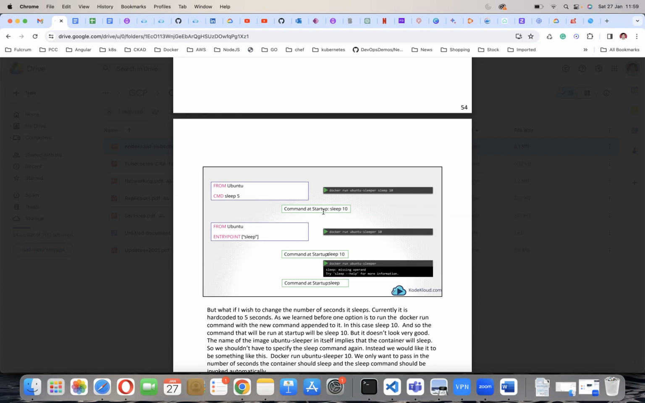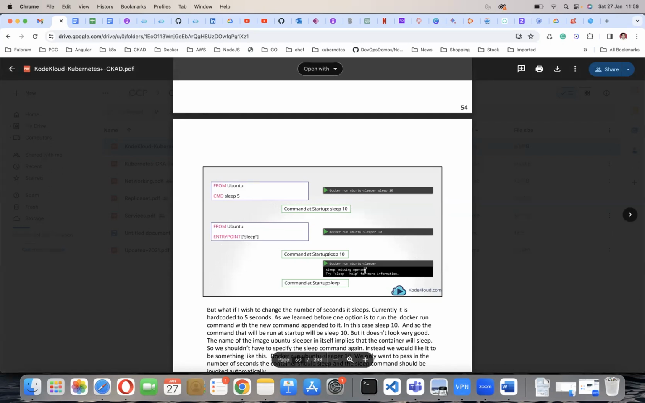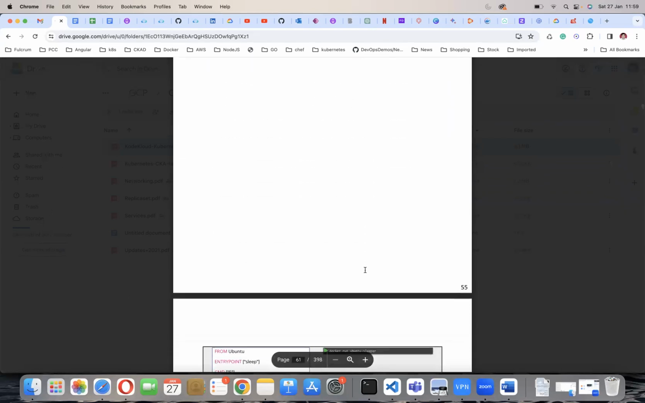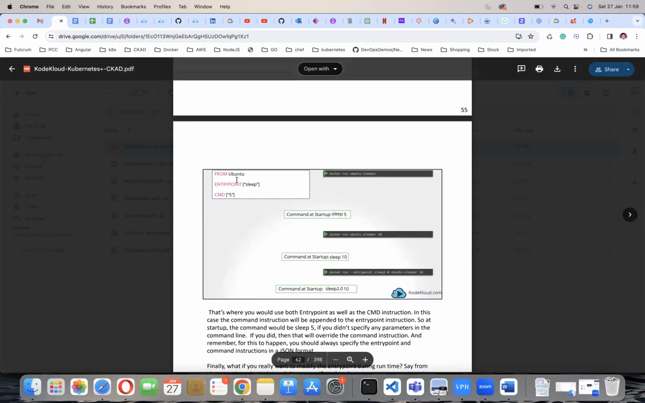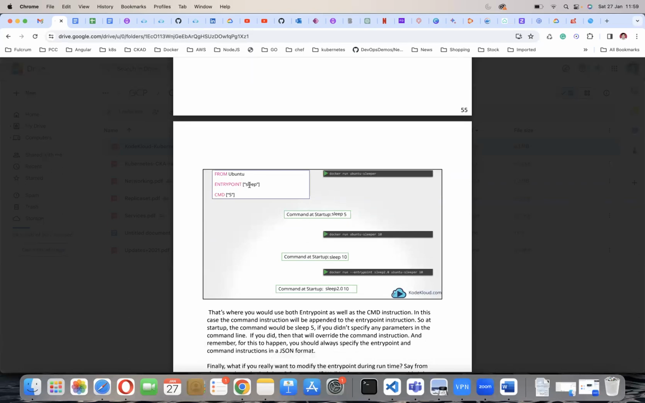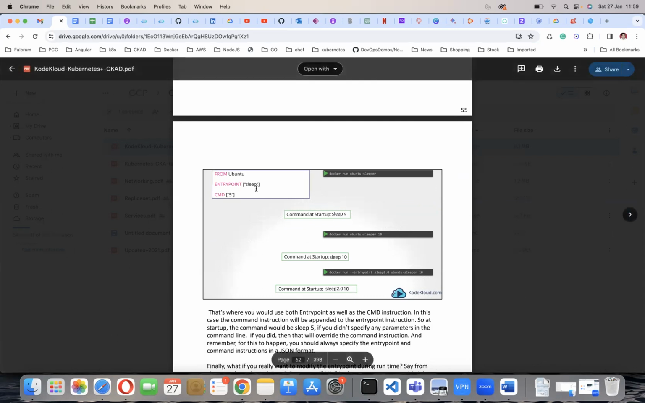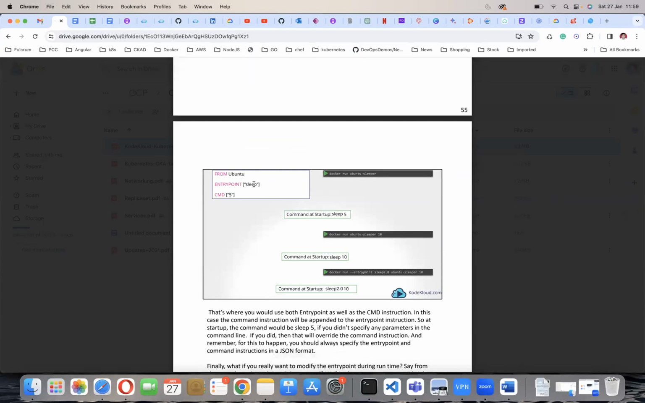Suppose in the Dockerfile you have mentioned the startup command sleep 5, but you want to change the time. You can't change it; you get a missing operand error. So in ENTRYPOINT you can mention these things. FROM ubuntu, ENTRYPOINT sleep and CMD 5, that means you can change the runtime timer. Sleep is the entry point, it is always fixed, and CMD you can pass from the command line: sleep 5, sleep 10, sleep 20.